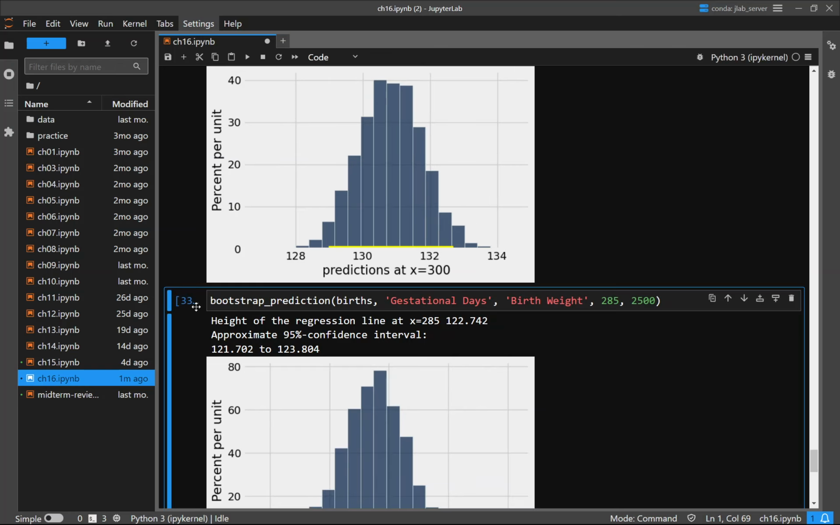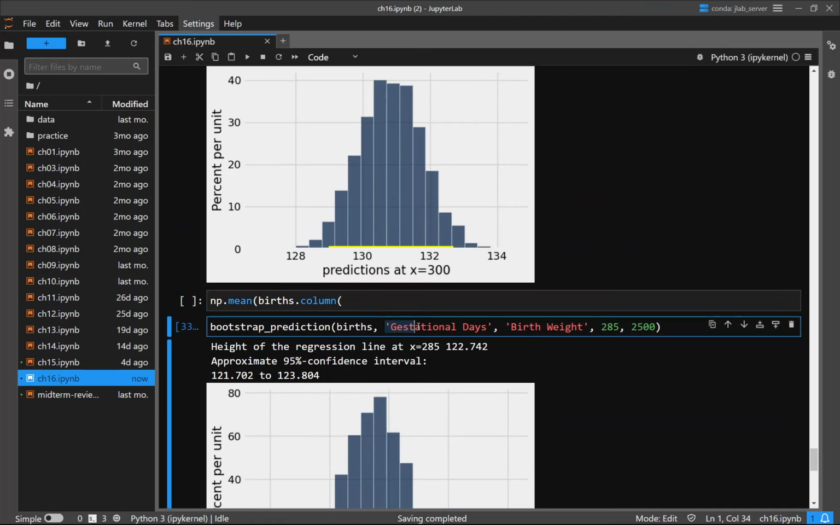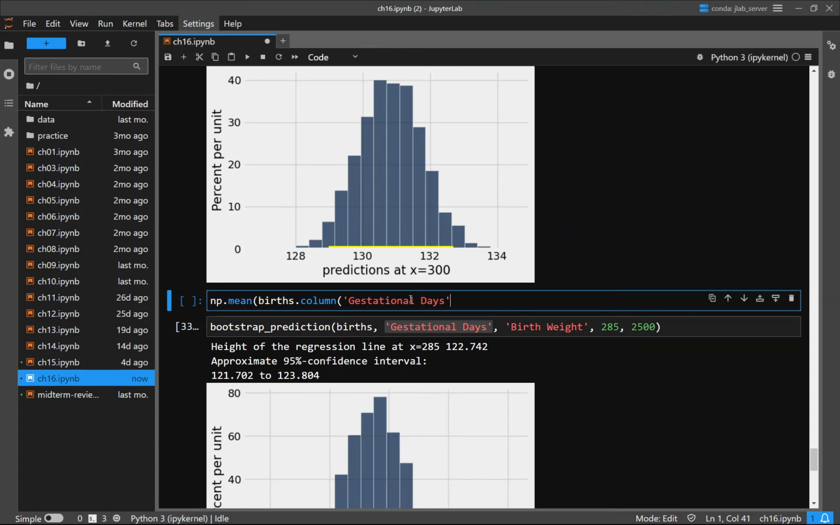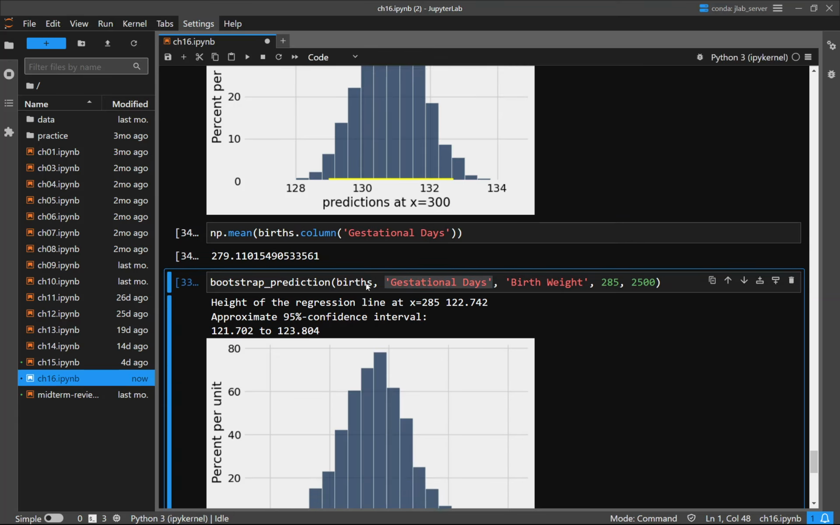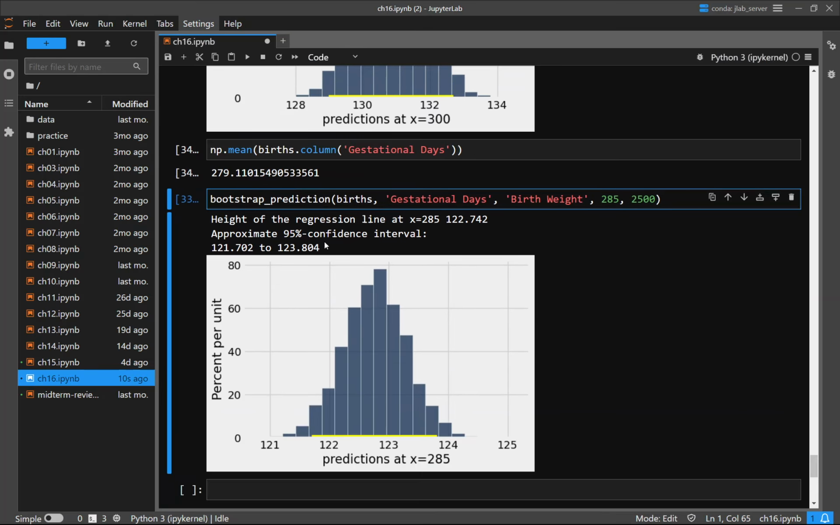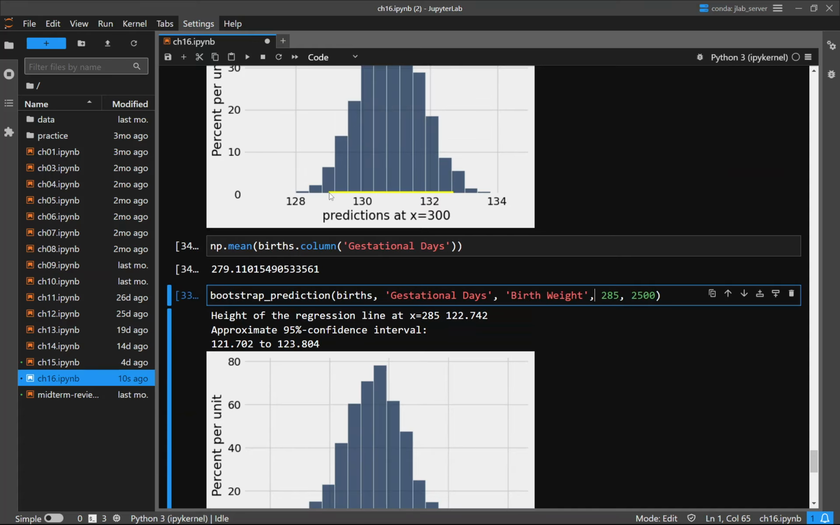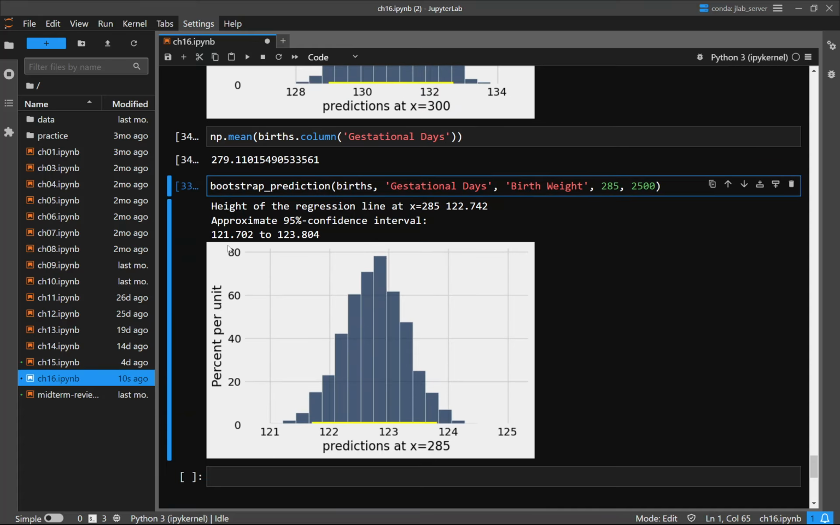Because this value is closer to the average of the original births table. Give me the mean of the births column for gestational days. What is the average amount of gestational days for our data set? It's about 280. So here's a value very close to the mean. And do you see how the range of the confidence interval, this was 29, 30, 31, 32, like 3.5, and this one was more like 2? The distance was shorter for this interval.